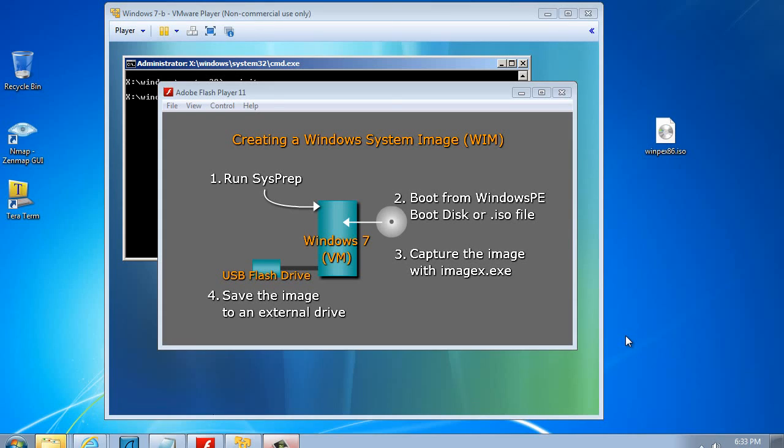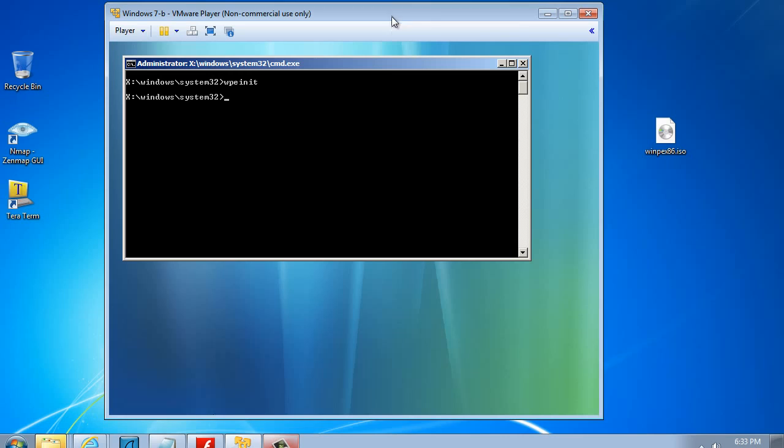Okay, in the last video, we booted up our Windows 7 virtual machine and we ran sysprep on the Windows 7 VM to generalize the system. Then we restarted and we've booted now to a WindowsPE boot disk. You can see the ISO file for this boot disk right here, WinPE x86.iso. And you can see that I'm booted into WindowsPE.